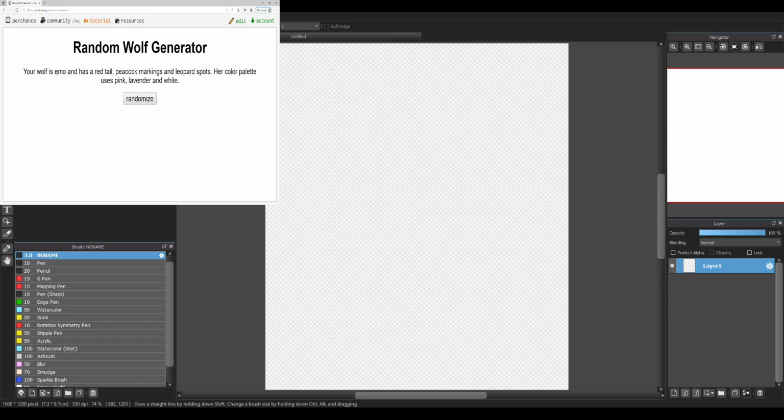Okay, your wolf is emo. I had to include that. I had to. And has a red tail, peacock markings, and leopard spots. Her color palette uses pink, lavender, and white. That's not a very emo color palette, is it?